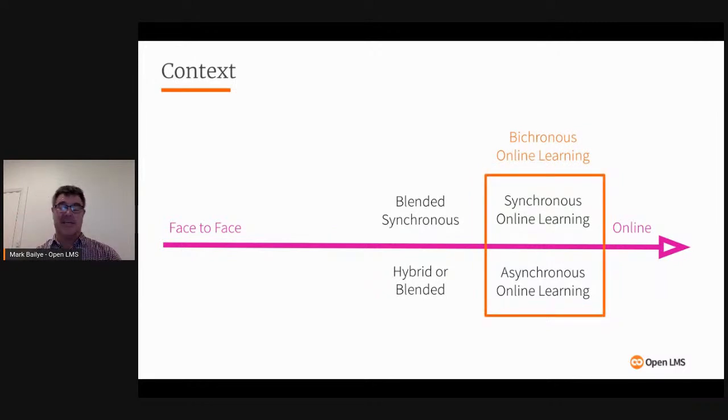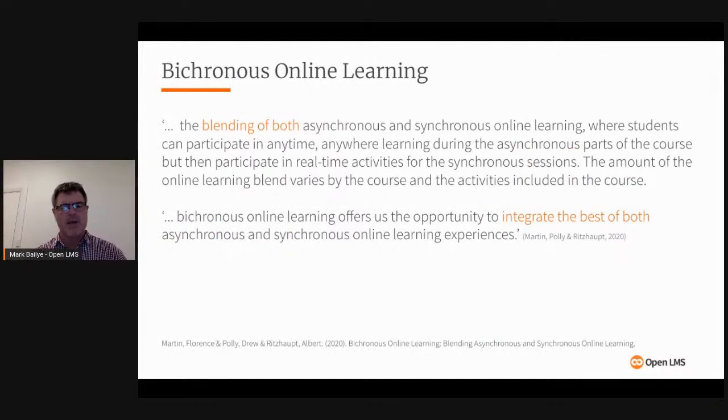But what we're now seeing as a result of COVID as well is this new term that is just starting to come to the fore, introduced by some academics at the University of North Carolina and the University of Florida, called Synchronous Online Learning, which is really a combination of both of these two environments. And so what we're really talking about is a blending of asynchronous and synchronous online learning.